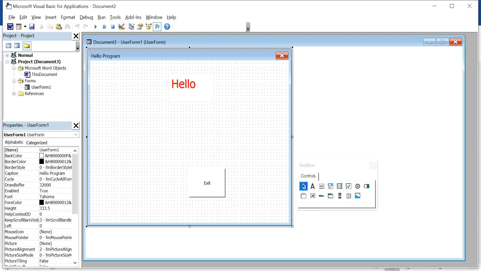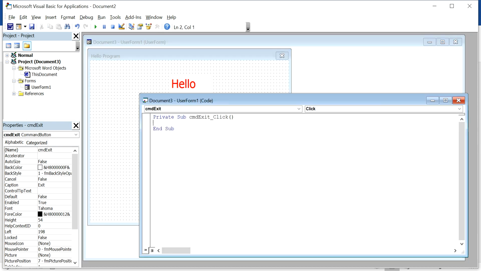All right, so now the question is, how do I code it? To code something, just double click it. When you double click it, you go to a code window. The computer gives you the first and last line. It starts the subroutine and ends the subroutine, and we need to put in the code. So it's a real simple code to end the program. It's just END.